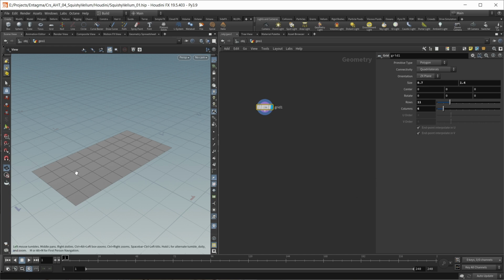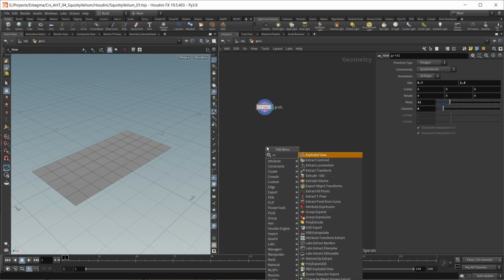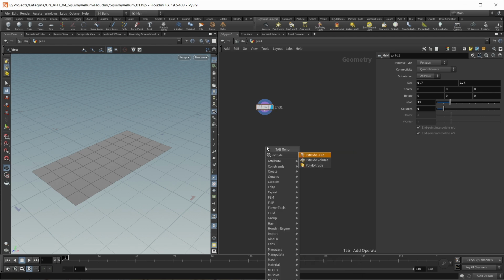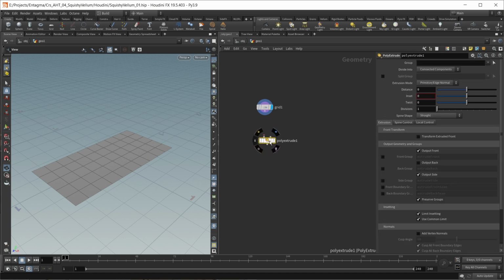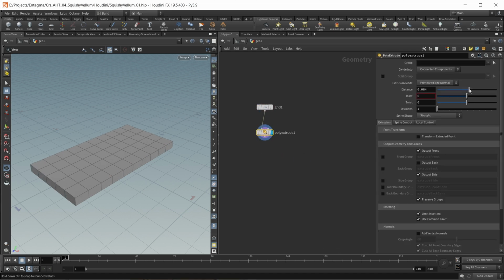Now to turn this flat grid into a chocolate bar, I first of all want to extrude it up. So let's search for extrude. And Houdini comes with 3 different extrude nodes. In pretty much all cases, you probably want to use the poly extrude node. So let's drop this down, wire this in, and increase the distance slider to give our chocolate bar some thickness. For this scene, I chose a value of 0.05.